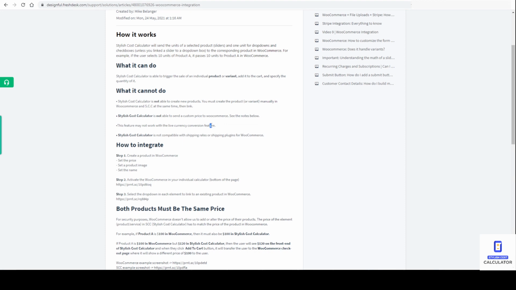WooCommerce is built so that every product needs to be in the products category, and that's obviously for a reason, because it's tracking SKU, it's tracking products, variations, tax, stock. It's doing a lot of things. So Stylish Cost Calculator can't just send custom math or some other element in Stylish Cost Calculator that cannot be made in WooCommerce. So keep that in mind.